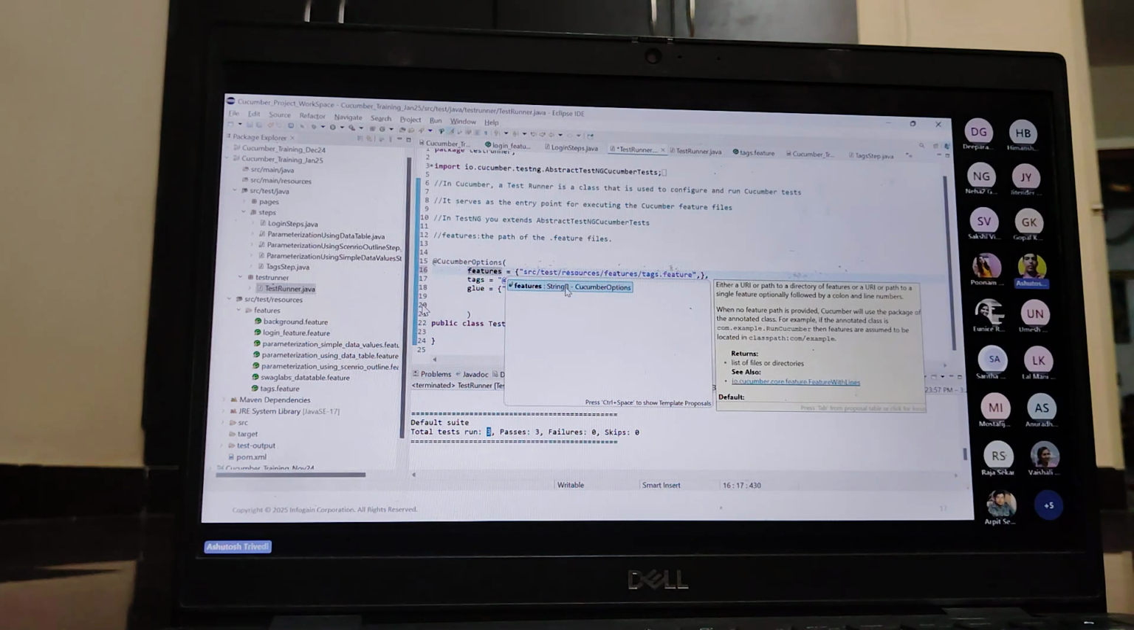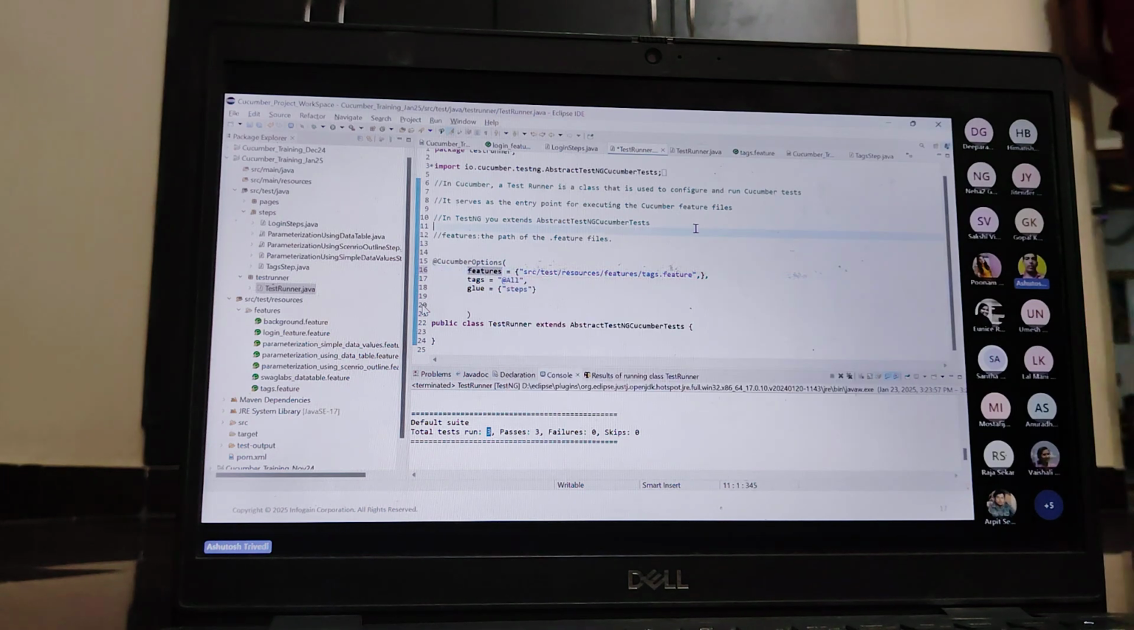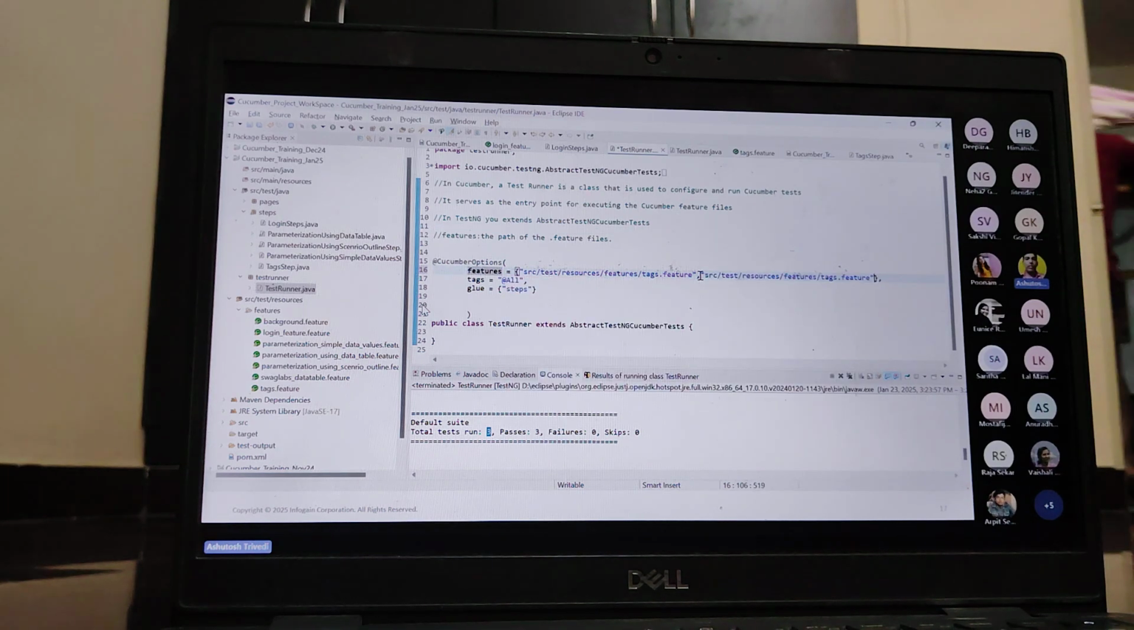You can check string array. String array means it can have multiple values. An array can hold multiple values, all in the form of a string array. You can store another path, another file name, you can specify any feature file, login.feature, whatever. So you can mention any list of feature files here because it contains an array type value.